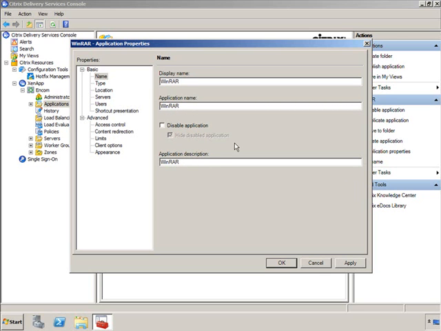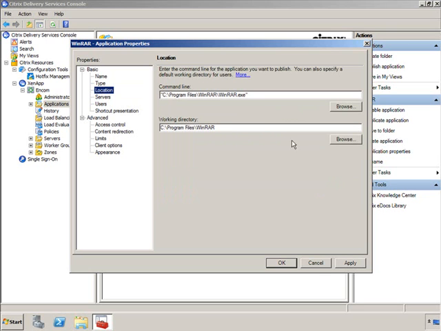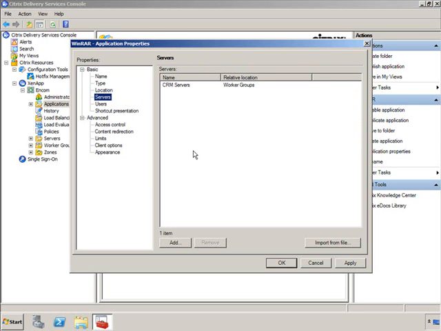So you put the real name of the application here, and then you give it a description if you choose to do so. Now the type, once you've created a particular type of application, you can't change it. You'd have to delete the application and then re-add it, republish it. Keep in mind, when you delete the application from the Delivery Services Console, that doesn't uninstall it. You're just logically removing that particular object from your XenApp farm, and you'd have to go through the publishing process all over again. You can change the location of where the server or the executable is. You can change, add, or remove which servers are supporting this application.